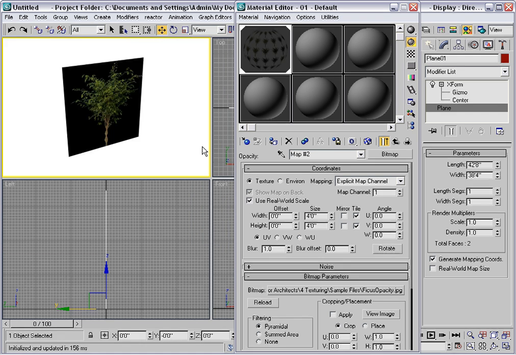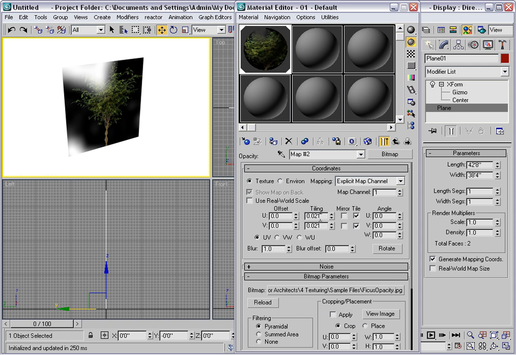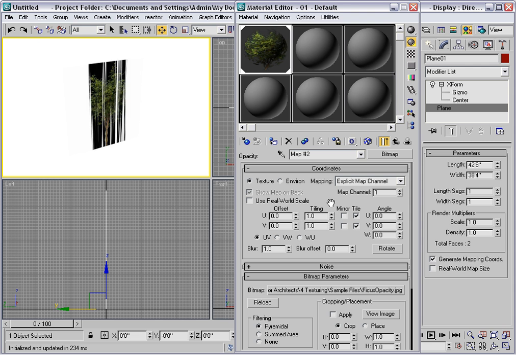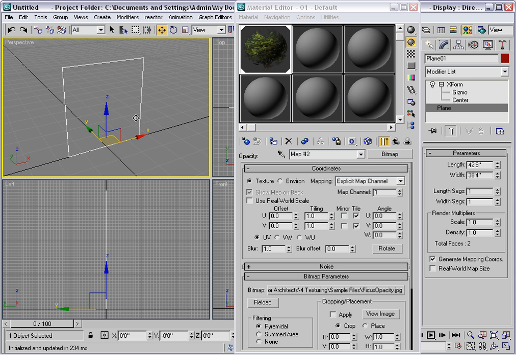I'll select this image, uncheck Real World Scale, and set tiling to 1 and 1 in U and V. Now we can see just the ficus tree, and the background is completely hidden. I'll close Active Shade and go into shaded mode.